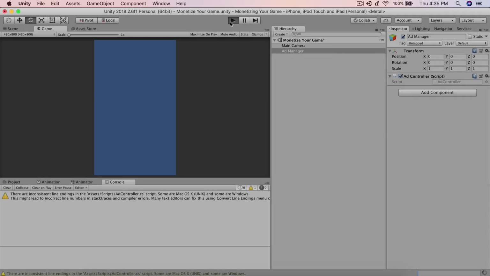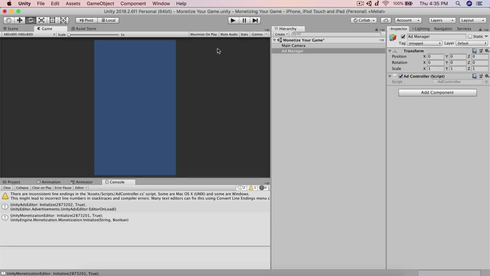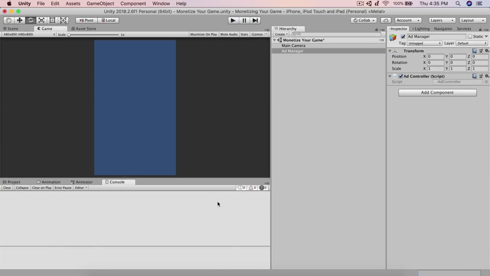I'm gonna hit the play button. So if I hit T now, bam, you see here, this screen would be your ad unit. Everything seems to be working. If I hit E again, or R, excuse me, it is working. If I hit E, skip ads or close, because this is either an interstitial ad or a video ad. This right here is a rewarded video ad, and this right here would be your banner ad. So this is how you basically would set up ads in your game.